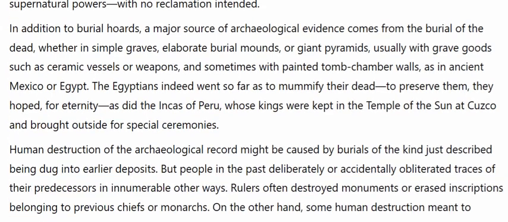In addition to burial hoards, a major source of archaeological evidence comes from the burial of the dead, whether in simple graves, elaborate burial mounds, or giant pyramids, usually with grave goods such as ceramic vessels or weapons, and sometimes with painted tomb chamber walls, as in ancient Mexico or Egypt. The Egyptians indeed went so far as to mummify their dead, to preserve them, they hoped, for eternity, as did the Incas of Peru, whose kings were kept in the Temple of the Sun at Cusco and brought outside for special ceremonies.